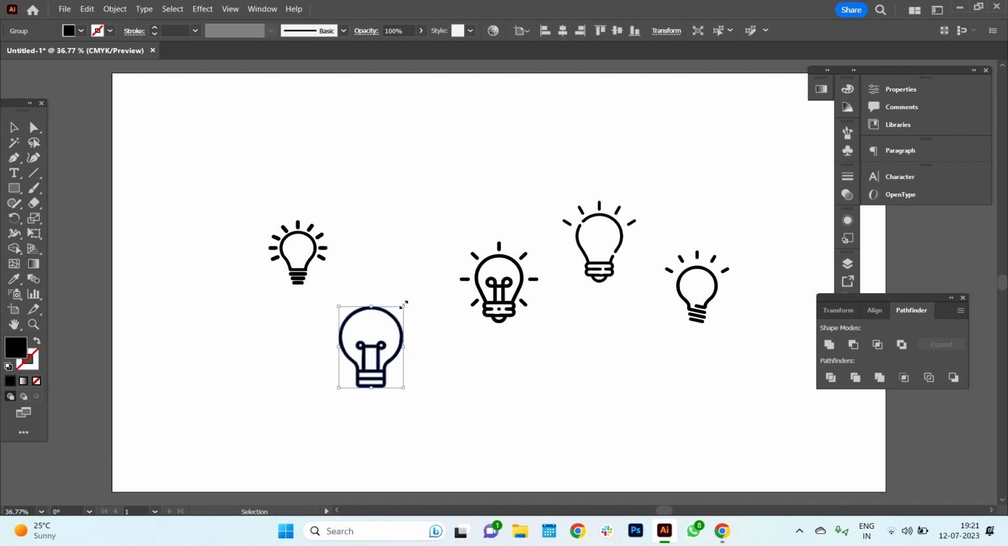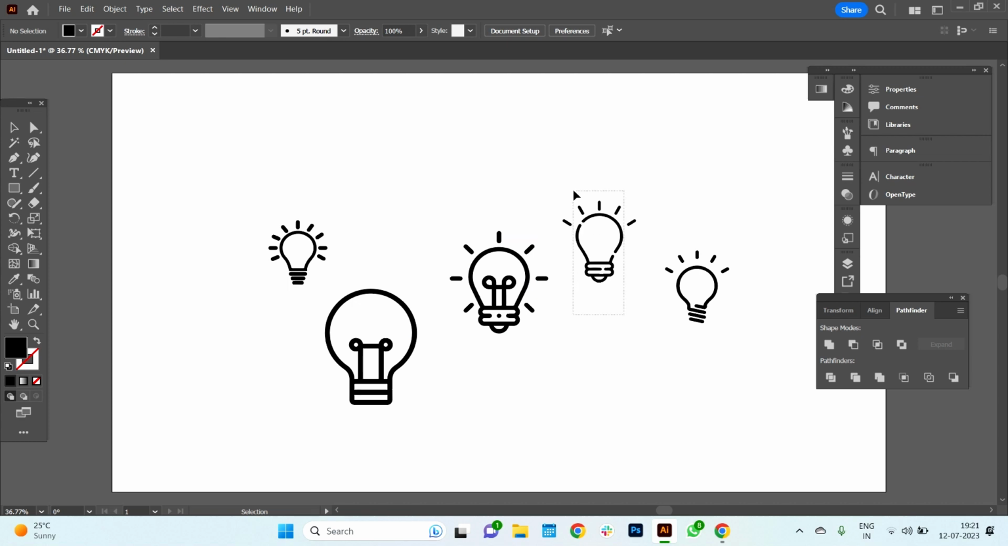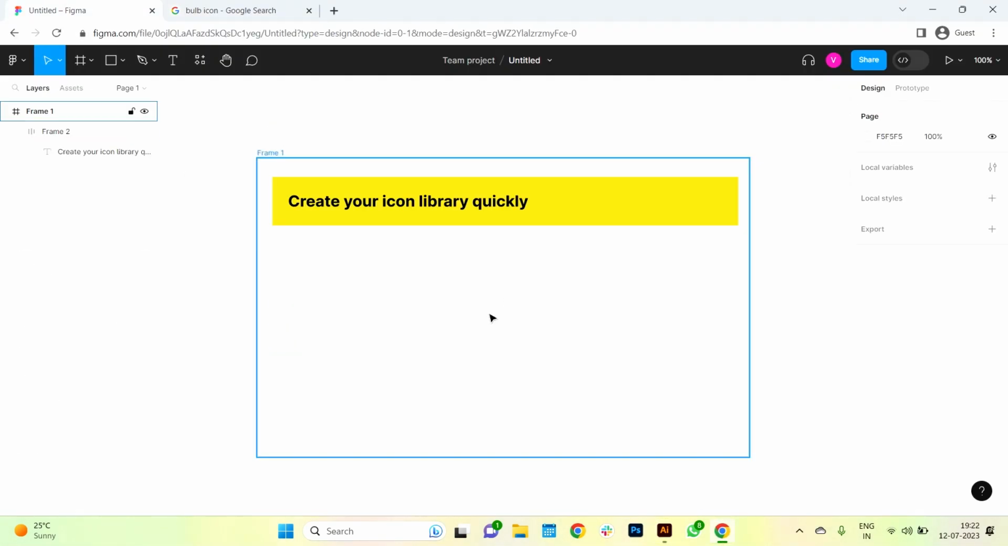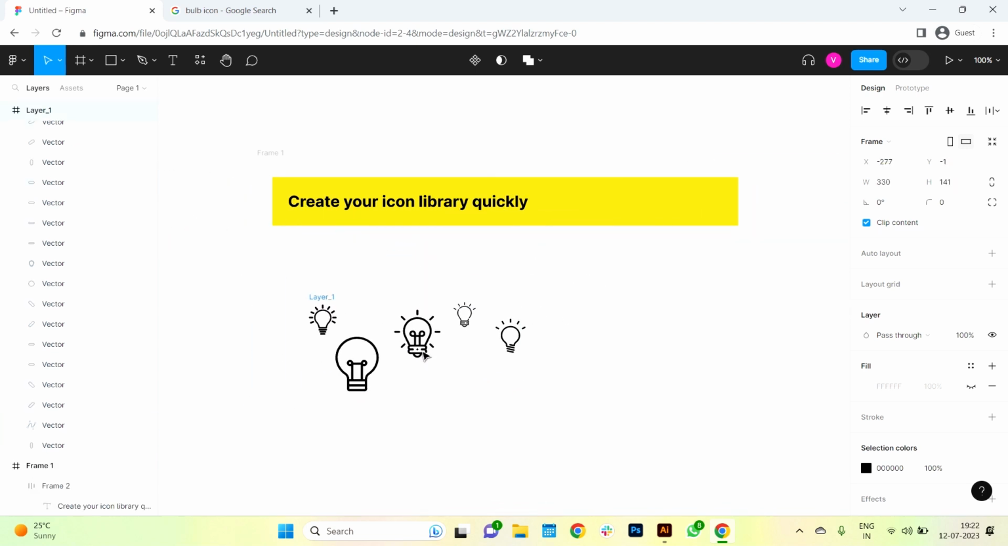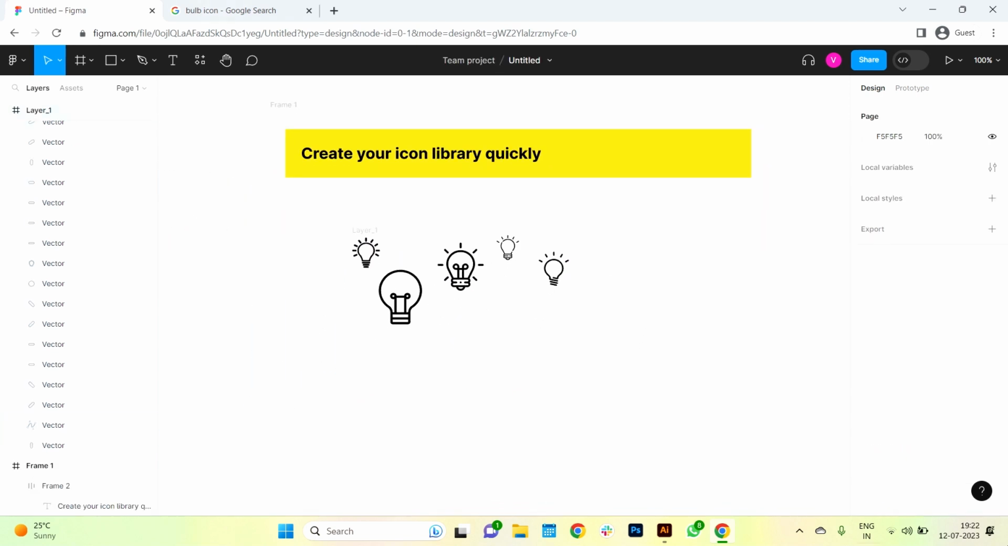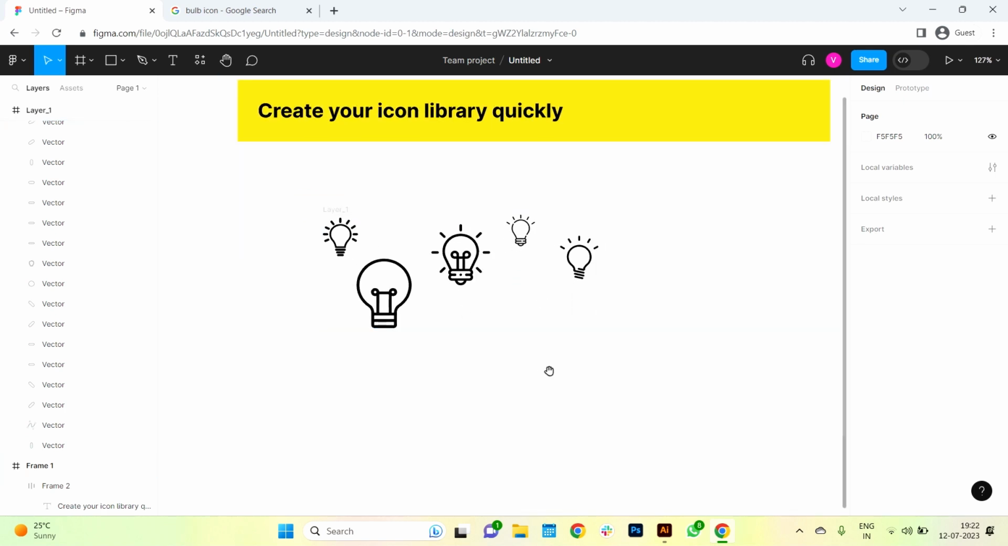Now, I'm going to resize all the icons. And I'll explain later why I'm doing this. All done. Now we have to copy them to Figma. You may notice that the icons are different sizes, but don't worry about it. Let me paste them into Figma. Alright, all icons are now in Figma. Now, let the game begin.